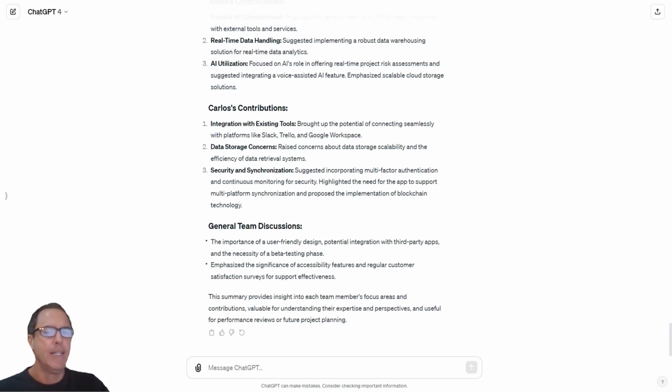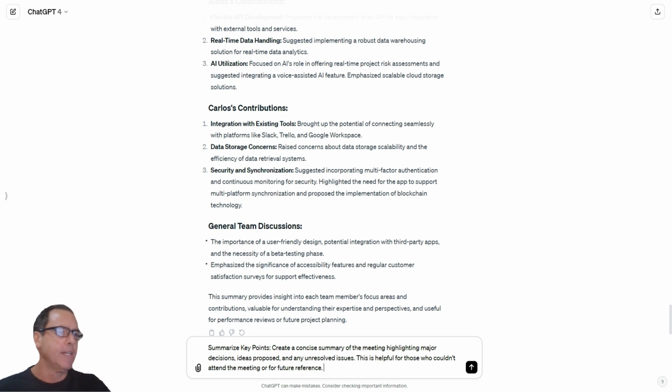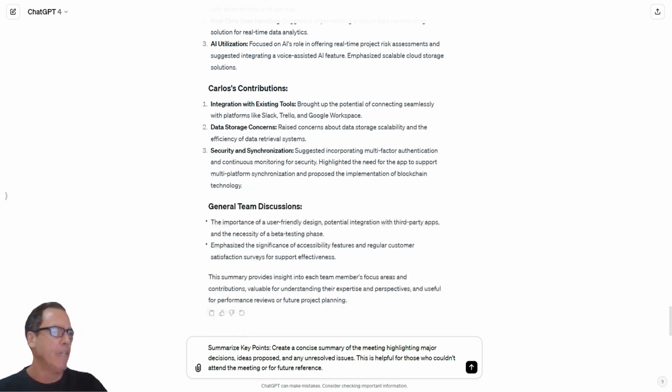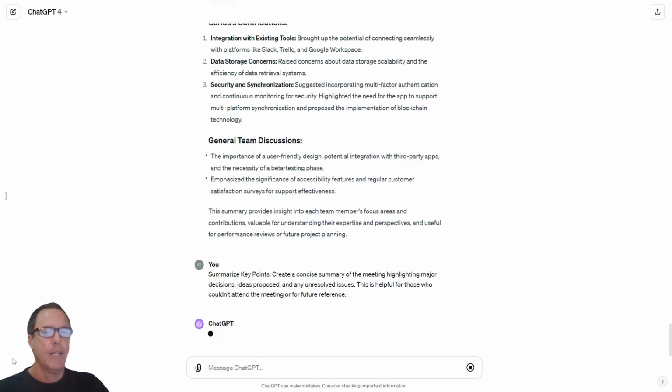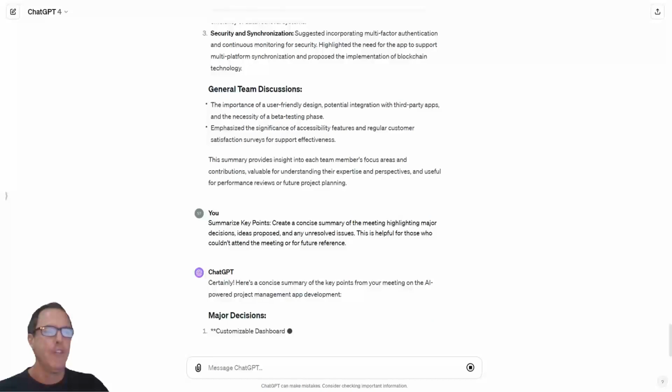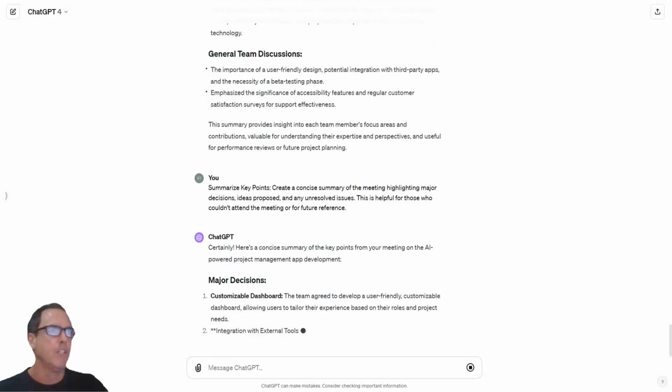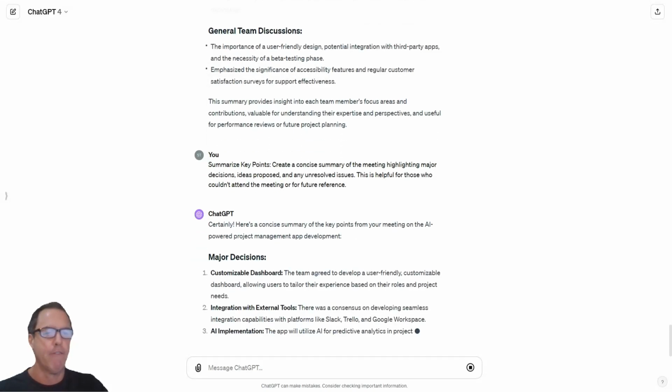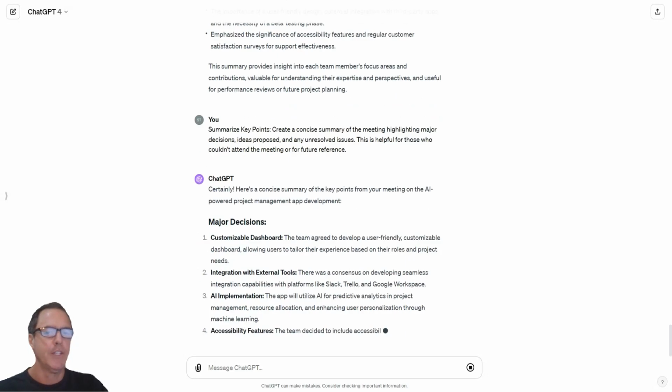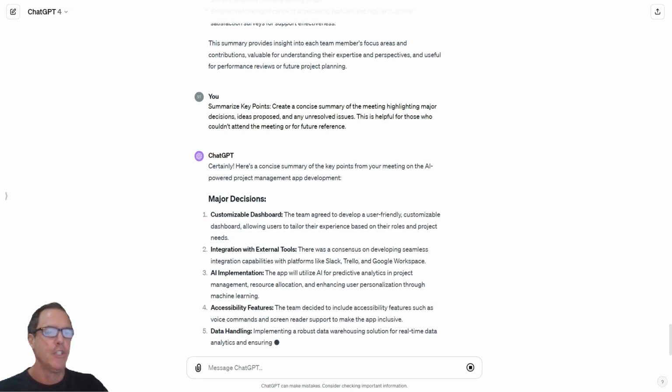All right, next, let's summarize key points from the meeting. Asking ChatGPT, create a concise summary of the meeting highlights, major decisions, ideas proposed, any unresolved issues. All right. Now, of course, it would take us a few minutes to go through the notes ourselves and try to pull out all this information from the notes. And again, we're using ChatGPT to do this.